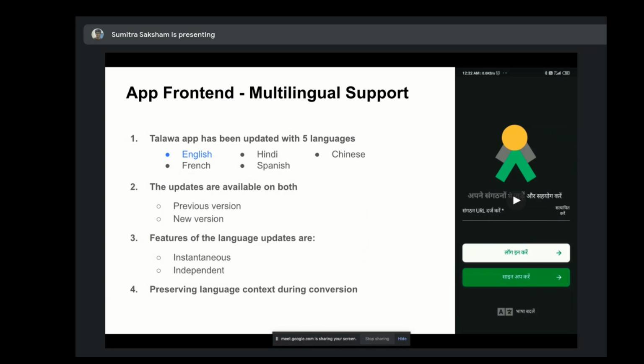And one of the important features that these language updates have is that they are instantaneous and independent. What I mean by that is basically the user does not have to be dependent upon any internet connectivity, or if there are some issues related to fetching the data from the network. So that independence is there within the system, irrespective of whether you are having a good internet connection or not. Your language changes are independent of that, which makes the entire process very dynamic.